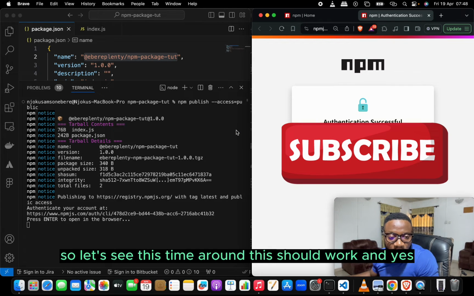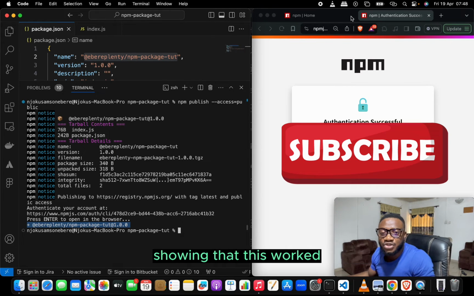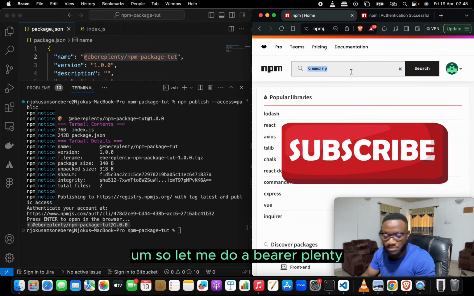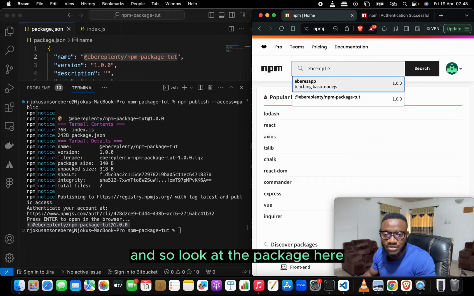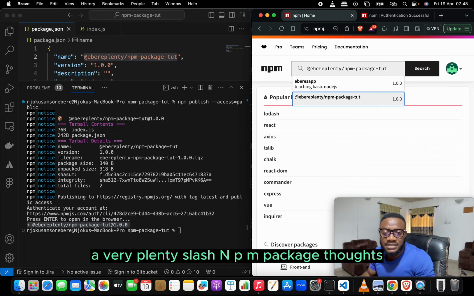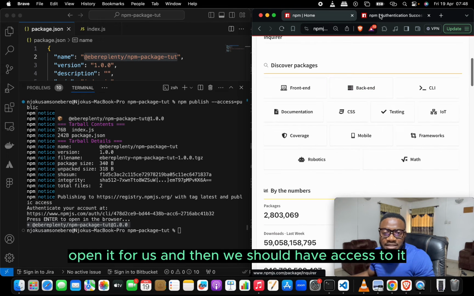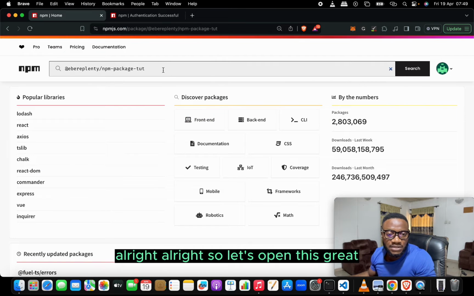So let's see this time around. This should work, and yes, it has been added. Notice that there's a plus sign, and of course I've received an email already showing that this worked. Now to make sure that I am seeing this, let me go to npmjs.com slash Ebere Plenty, and look at the package here, Ebere Plenty slash npm package store. So once I hit it, it should open it for us, and then we should have access to it. All right, so let's open this.